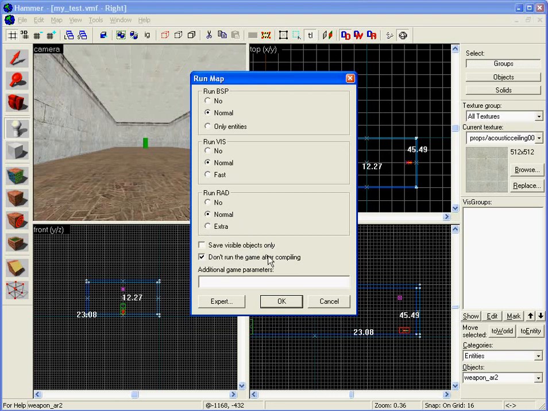Okay, first of all, don't run the game after compiling. We need to check that because there are some errors with the editor that doesn't allow this to automatically run the game with your new map as soon as it is completed. So I'll show you how to do that right after we run this. What you do need to do is, this is probably your default setting right here. So you're going to go in, you're going to click Don't run the game after compile. You're going to make sure all of these are normal.